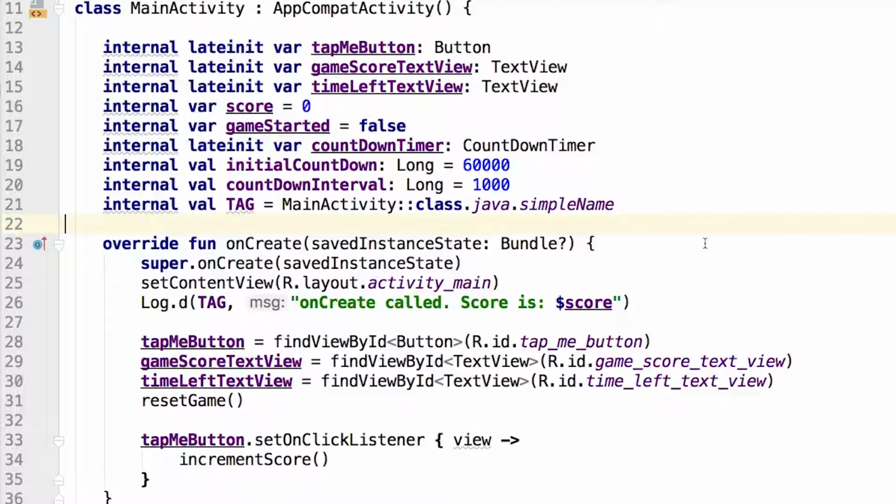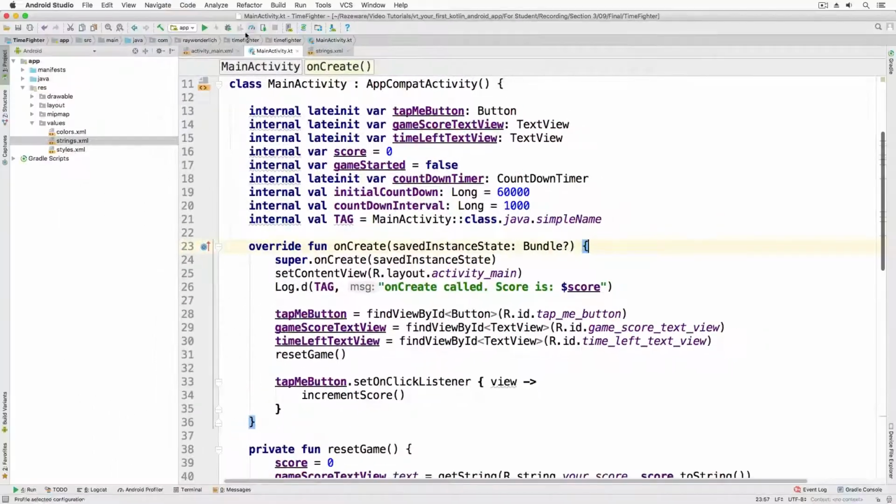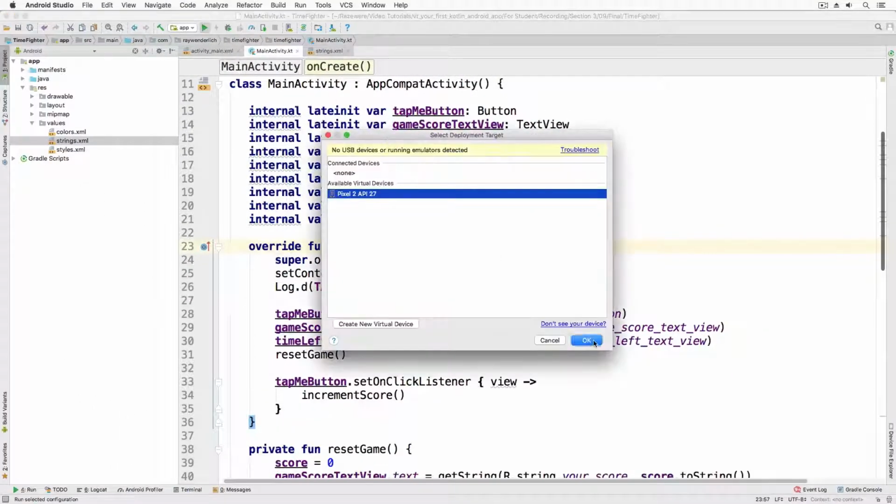This is actually an example of string interpolation in Kotlin. In Kotlin, you can insert a value from a variable directly into a string by preceding the name of the variable with the $ sign in the string. So in this case, the value of the score variable is inserted into the log message where you see the $score token. Now run the app again.